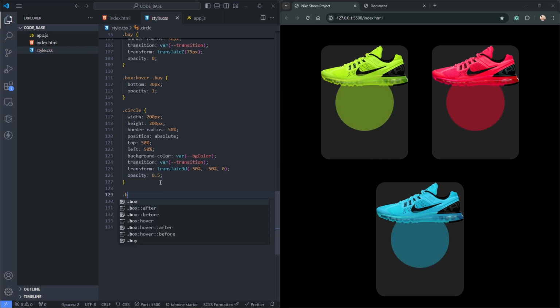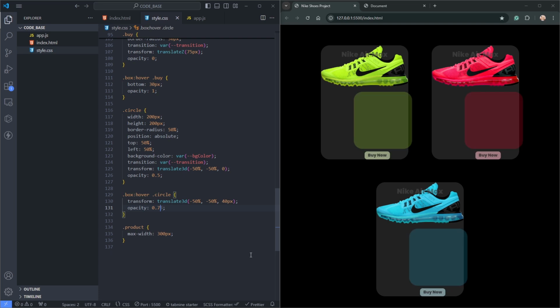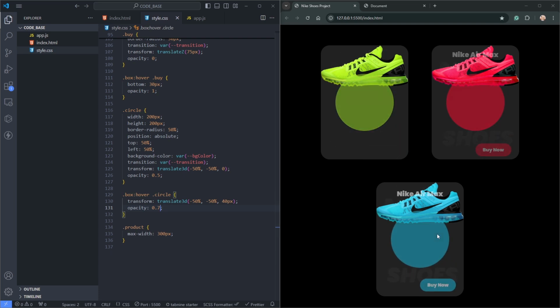But when the card is hovered, circle, we keep the circle at the center, but also raise it along the z-axis by 40 pixels, and then increase its opacity to something like 0.7. Great job. Finally, let's fix the images.